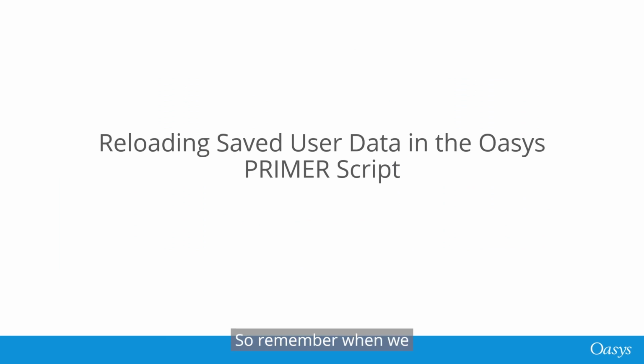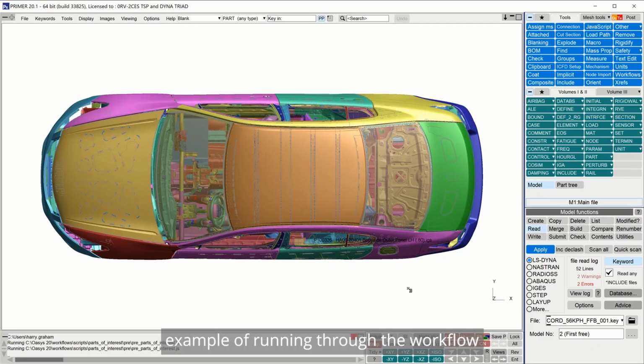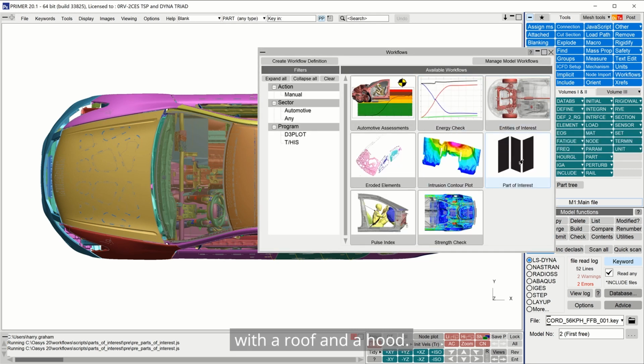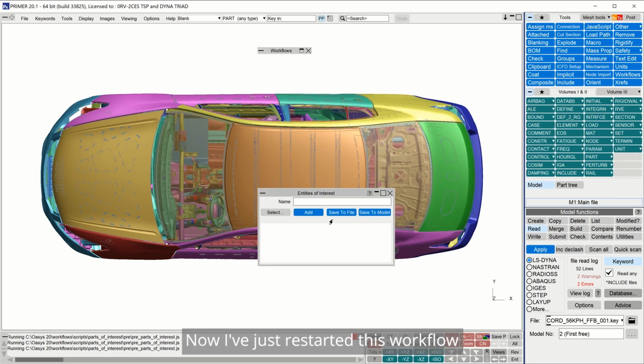So remember when we finished doing the script and we did a quick example of running through the workflow. We clicked on workflows and we did parts of interest, and this came up, but we populated this with a roof and a hood. Now I've just restarted this workflow and it's completely blank again. Now there is something that we can do about that.